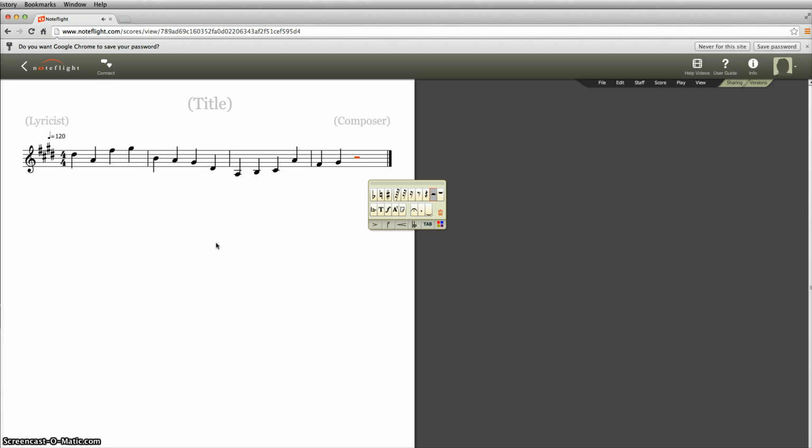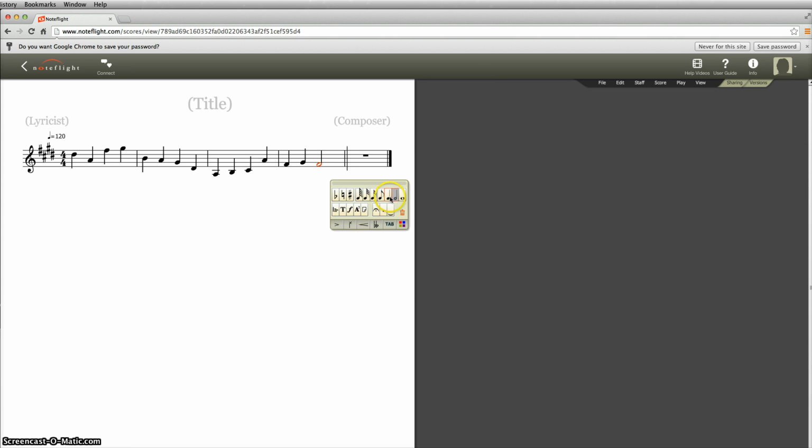So now if I want to input a note, it's going to put it in a half note. Now if this happens, you can either select quarter note here, or you can use the bracket keys and make a note longer or shorter. Again, for this assignment, every note should be a quarter note.